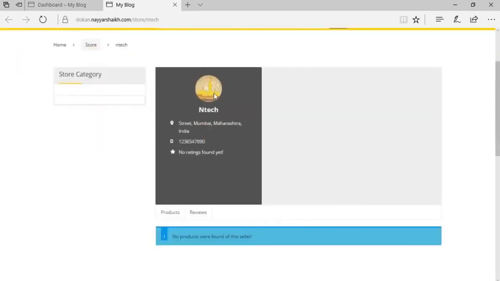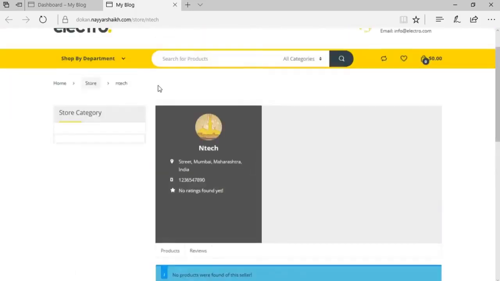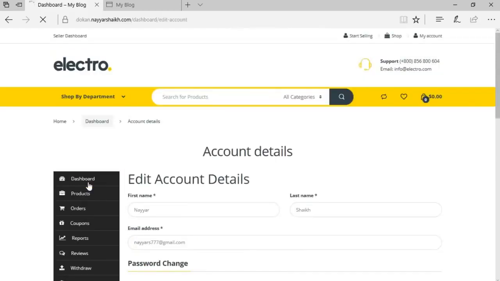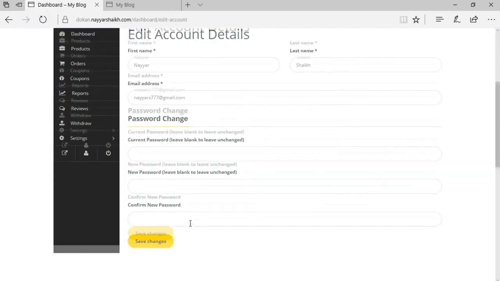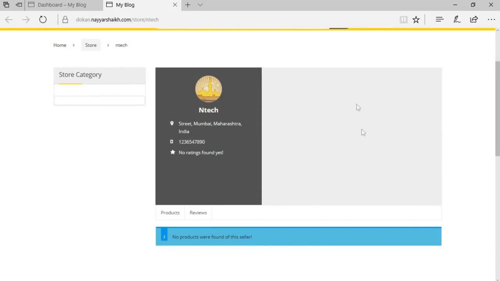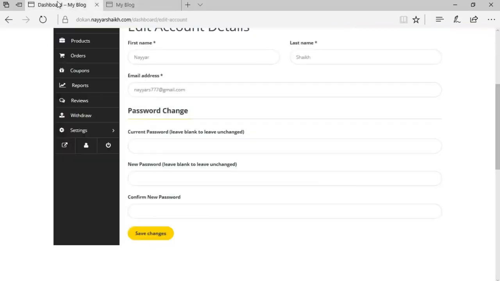Okay, as you can see, here is the icon. We don't have any banner image, and here's some details, and we don't have any products either. So come back over here under dashboard and click on this edit account. Here you can change your password and so on, your name, last name, email address. But we want to add a banner and image and so on. So for that, come back and click on these settings.